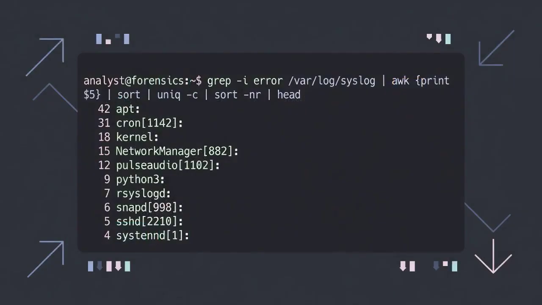One more pass. Pipe that result through sort -nr and head, and now we have a ranked leaderboard, the noisiest components at the top. This is the final shape of our pipeline. Extract the component field, normalize by sorting and deduplicating, then sort numerically in reverse. From here we persist it as a script and reuse it on auth.log.